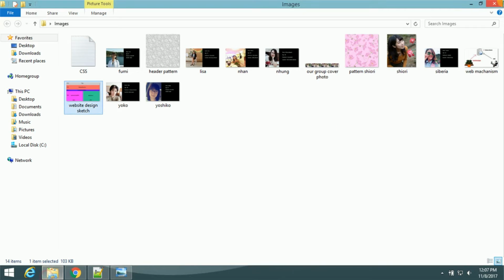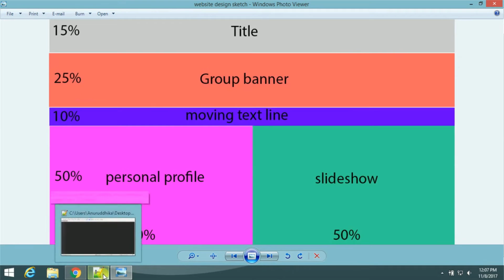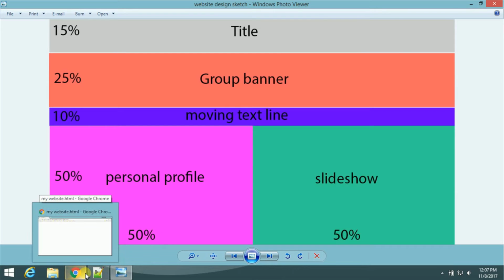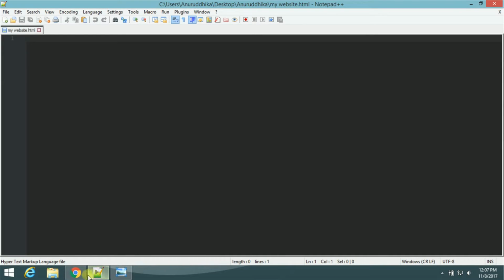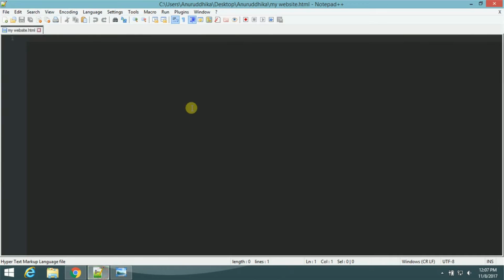I'm going to go back and forth in between 3 of these windows. I will code here, then load in browser, and I'll be seeing my design also. Okay, we can start coding.